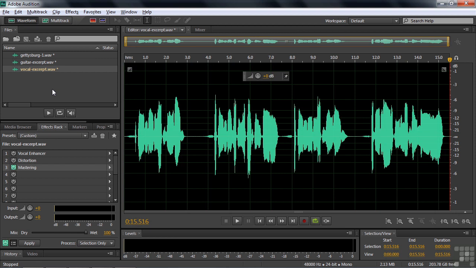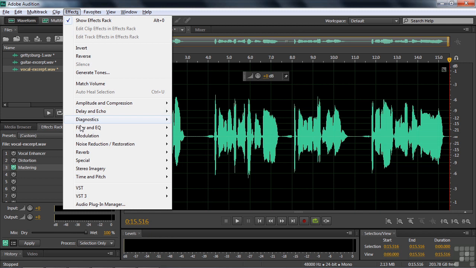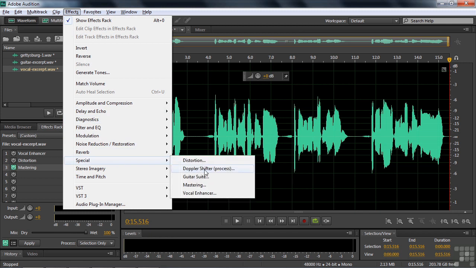So now it's time to move on to the last effect, and that's the Doppler Shifter effect down here in the Special category again. You see it's a process effect, so you've got to apply it directly to a clip. But applying it to a mono clip is a waste of time. It has no effect on a mono clip. You need a stereo clip for this one to really work.